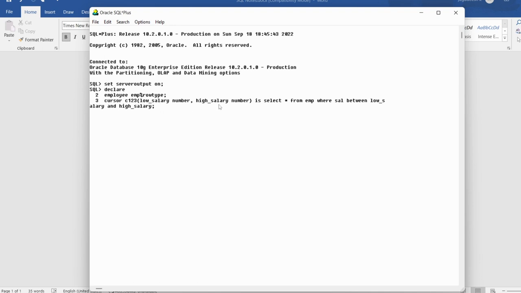You want all the employees' information whose salary is between low salary and high salary. Suppose let's consider that low salary is 500, high salary is 800. So you want to know the employee details whose salary is between 500 and 800. Okay, so we have declared a cursor. Now I will write the begin statement and then I will open the cursor called C123.